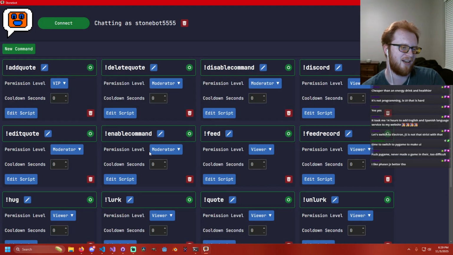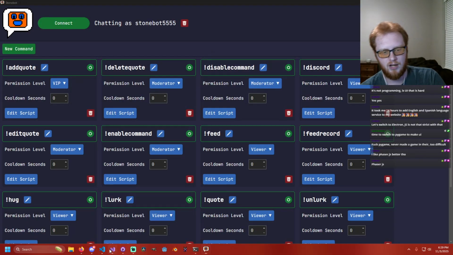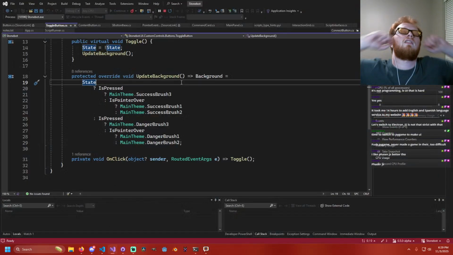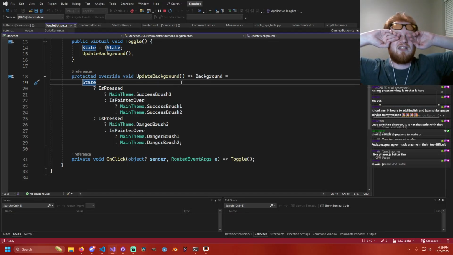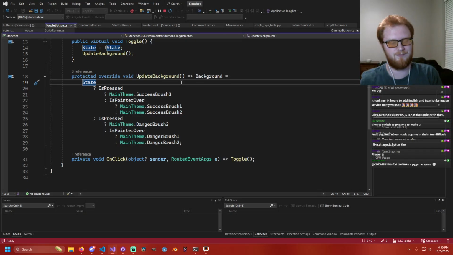Time to switch to Pygame to make UI. Never made a game in Pygame, too difficult. Like Phaser.js though. Phaser.js, never heard of that one. Dude, I do think that's something I need to, I don't know.